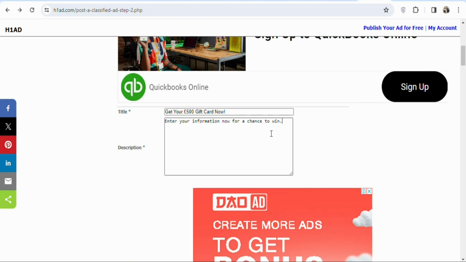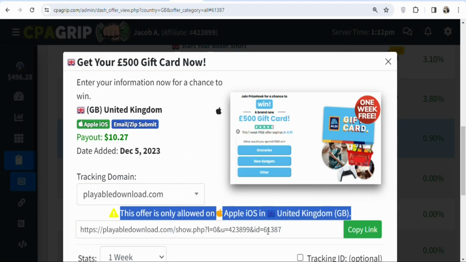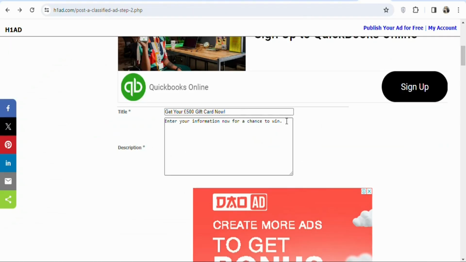Once you have pasted your description, you can type a warning so that the people will know that it is allowed on only Apple iOS. So you can come back on CPA group. Once you come back, you can highlight and copy the warning. Just highlight and copy the warning. Once you highlight and copy the warning, you can paste it right here. As you can see, that has been done. So this offer is only allowed on Apple iOS in United Kingdom. So the people who will see your ad will know whether they are qualified or not. So paste a warning like this.